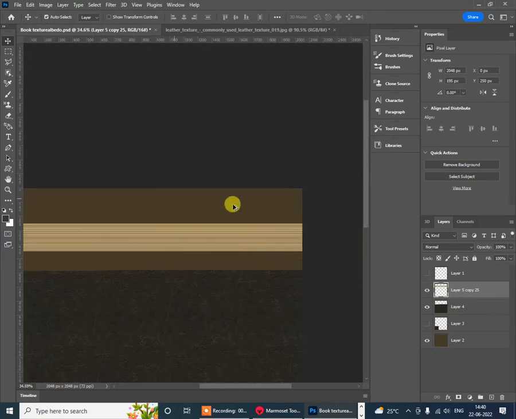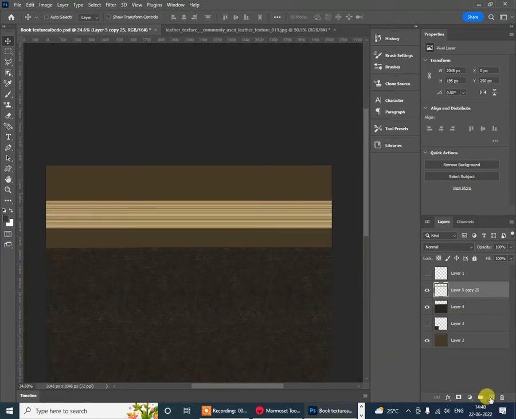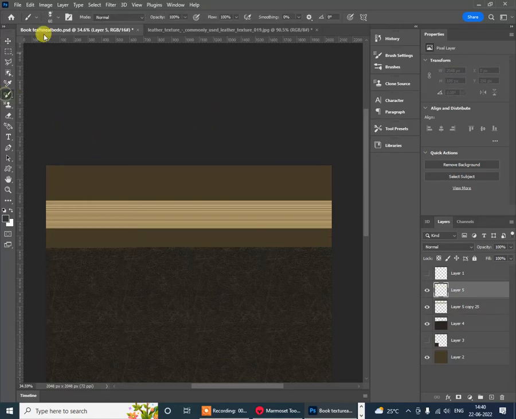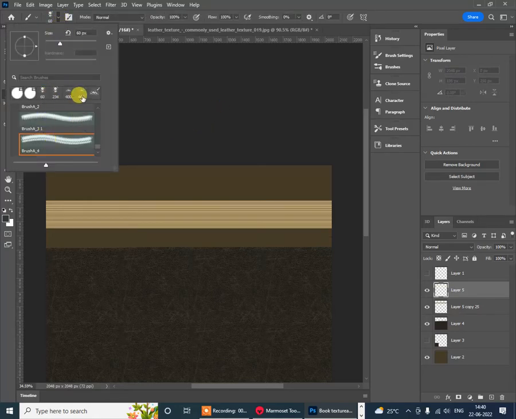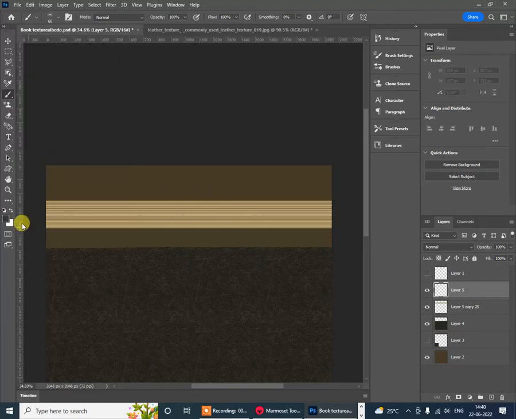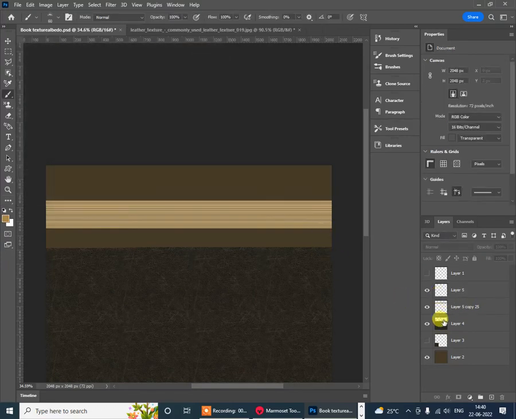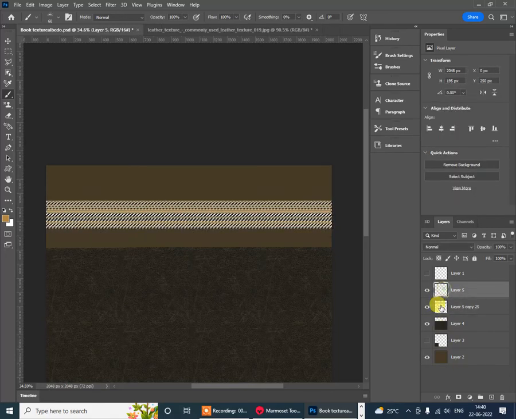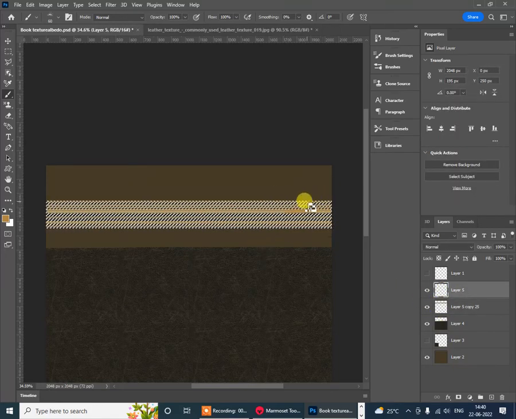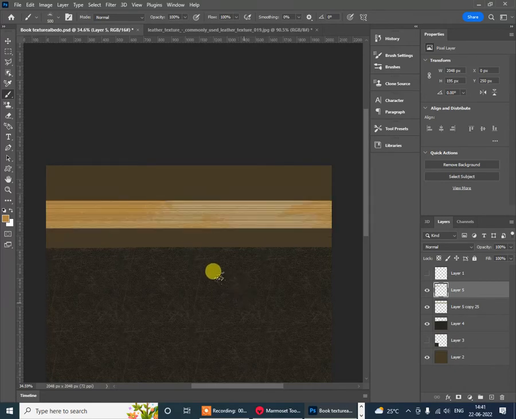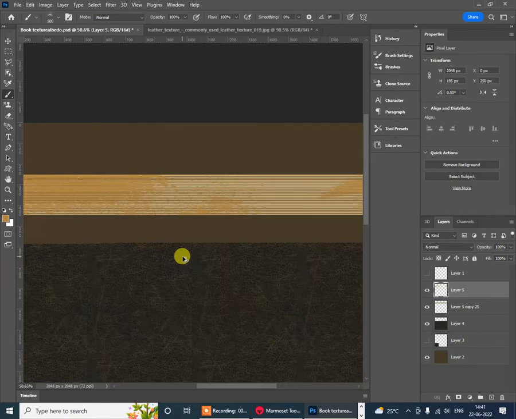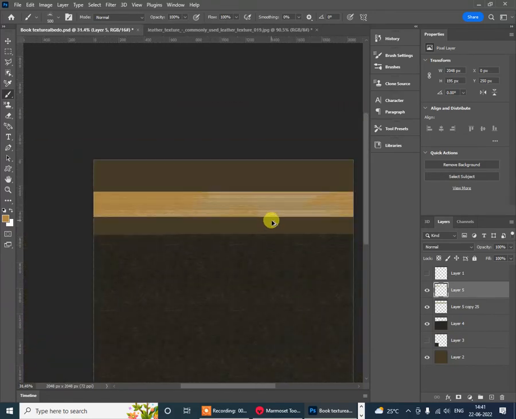Now if you want to add some variations to it, create a new layer. Go for the pen tool and add some variations on the color part of it. Make it more like this. Control and click. I've done the selection, now we can start adding. Increase the size of this. I am giving some variation on top of this book so it is not new and has some kind of old layers.